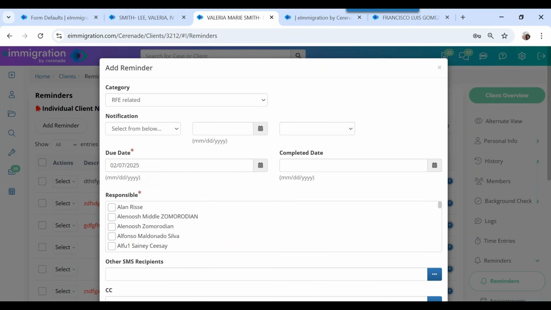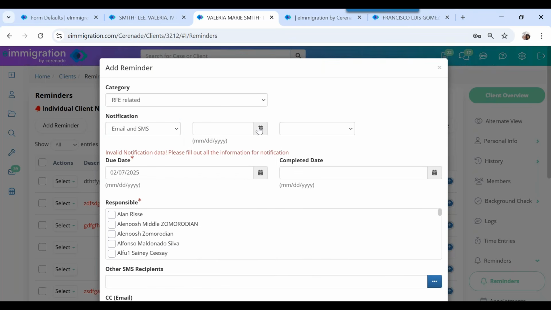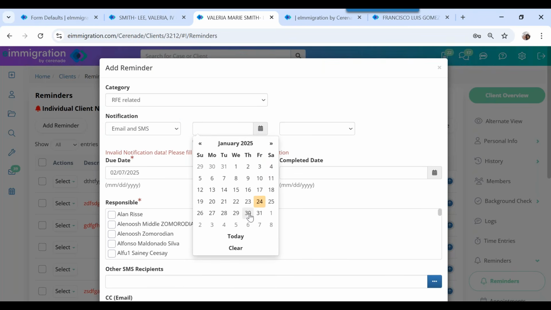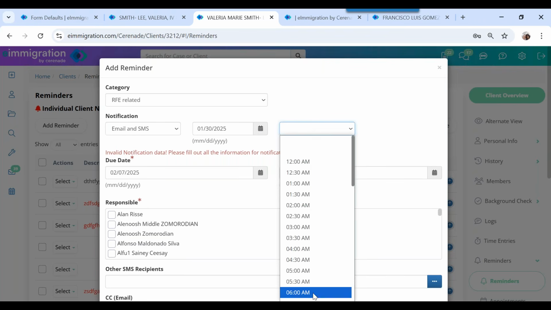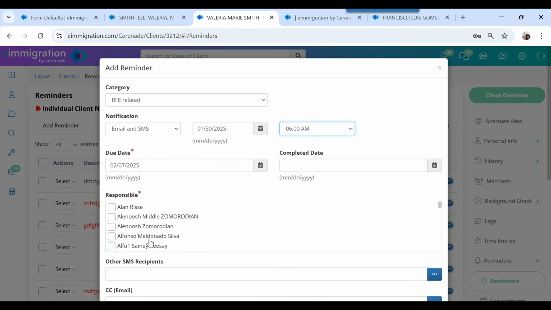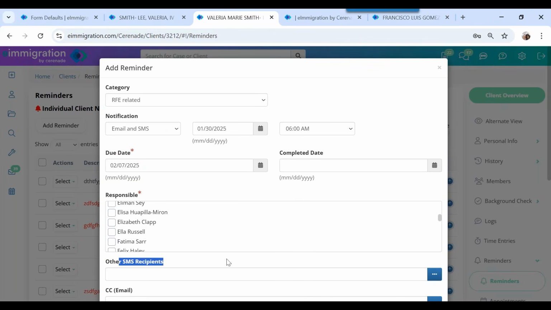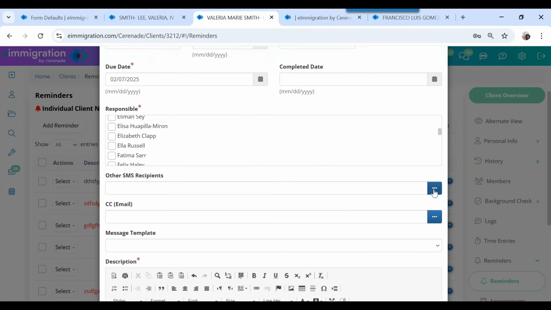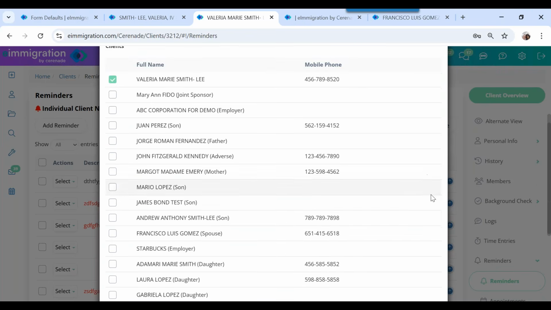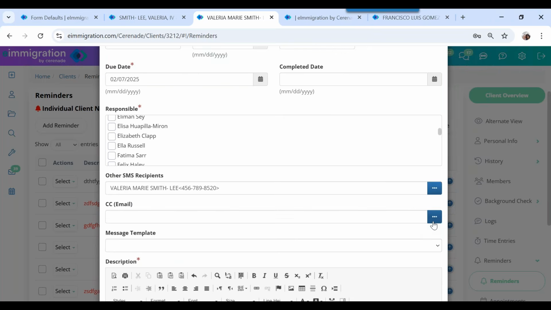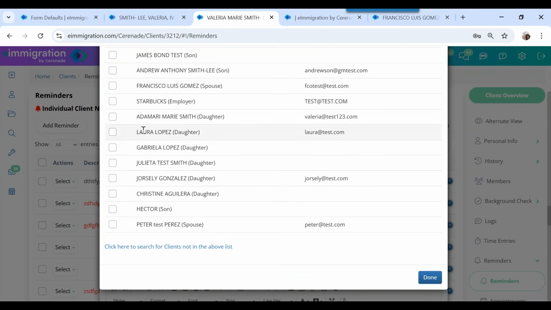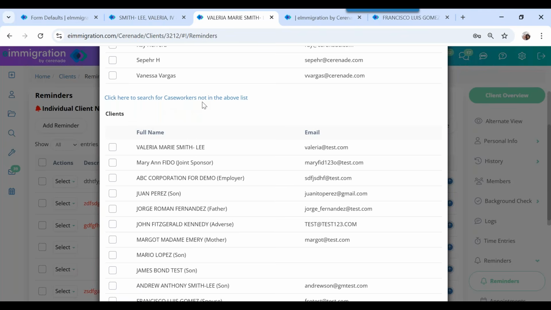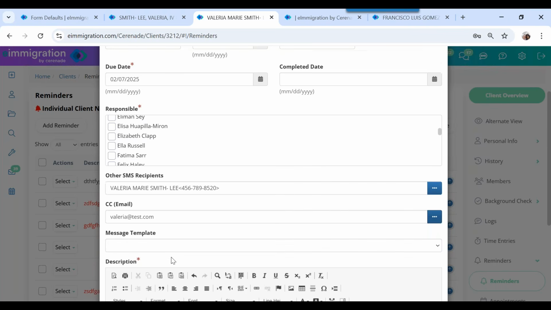Select what's the due date. Maybe on the 7th of February, I have to do something about the RFE, but I want to send an email and a text message to the client maybe a week before. So on the 30th at 6 a.m., I want to select who's responsible to do this RFE and who else. The recipients are going to be the client. So I'm going to select her phone, and I'm also going to CC her in the email. So I can search for other clients or search for other caseworkers and select.